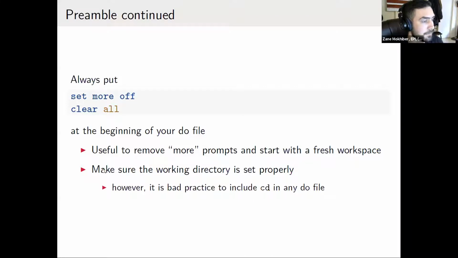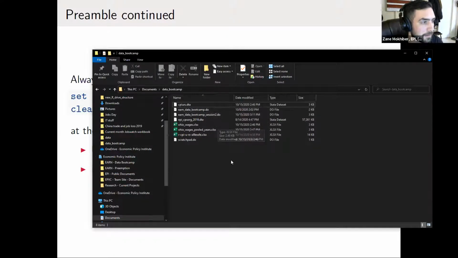Okay, and then the other thing to do before we continue is to make sure that the working directory is set properly. If you were following along from the last session, I suggested that everyone create a directory where you store all these files, the do file and all the relevant data files. I created a directory called data_bootcamp, and it has the 2 do files that I was using and the various data files that I'm also using to conduct the analysis. We want to make sure that our working directory is set to this location.